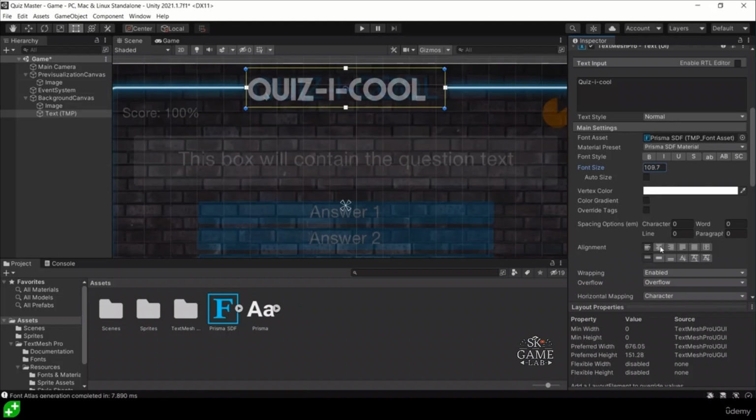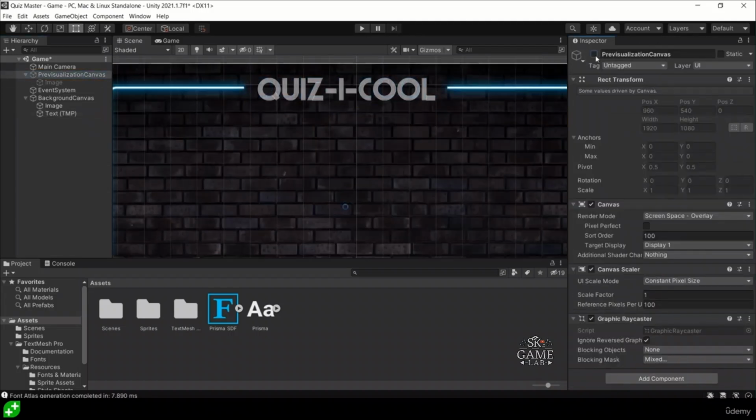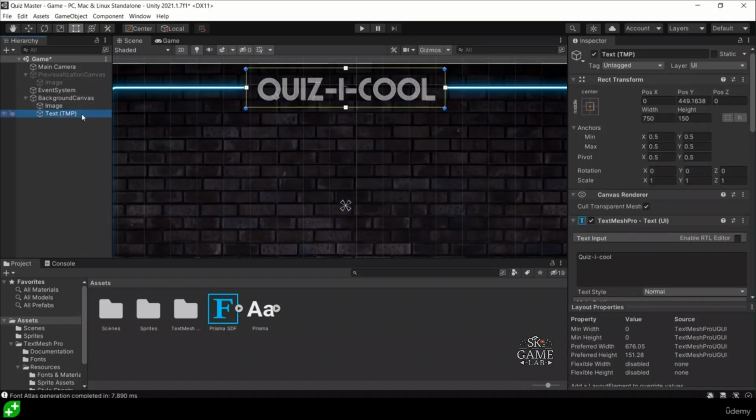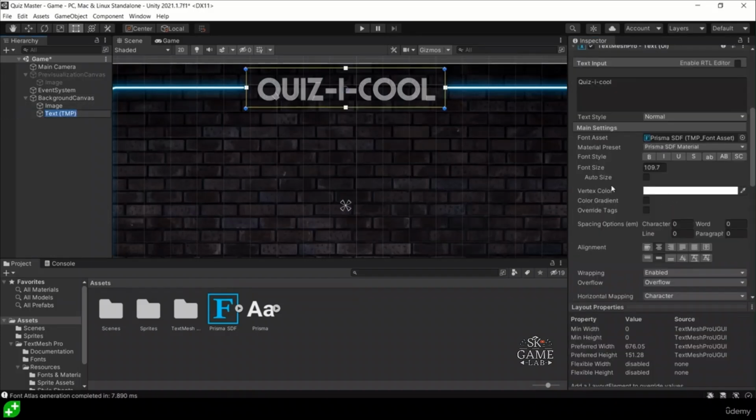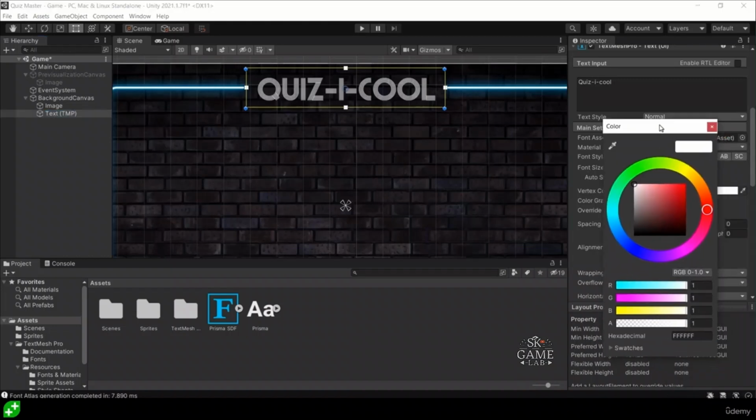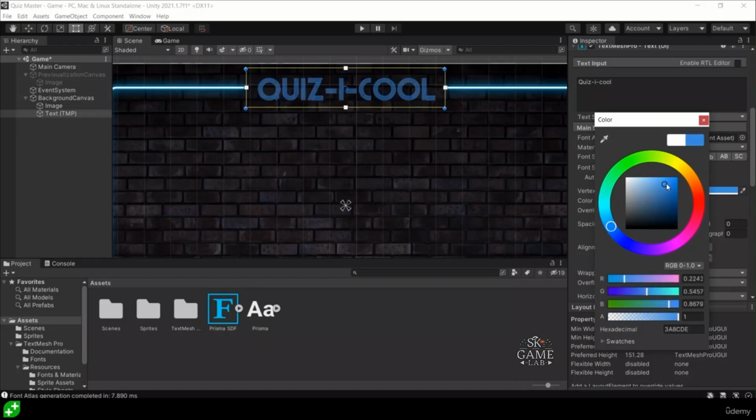And we can change the alignment options. So I'm just going to go with middle center. Now that's roughly in position. I'm going to go ahead and just hide my pre-visualization canvas so I can get a better look at what I'm doing. Click back on my text object, and then I'm going to look at changing the color of my text. Now we can do that with the vertex color, so we can open up our little color picker and choose a color that we like the look of.